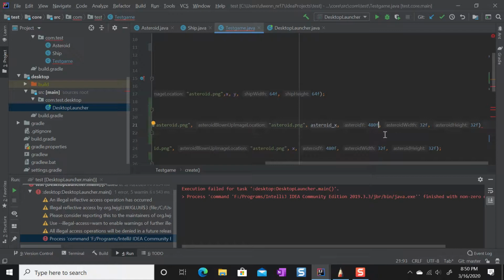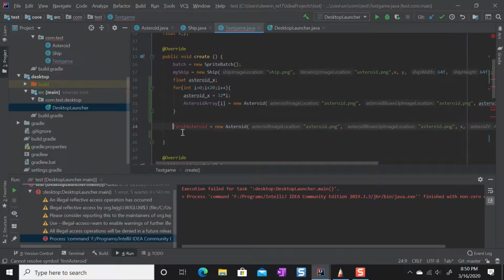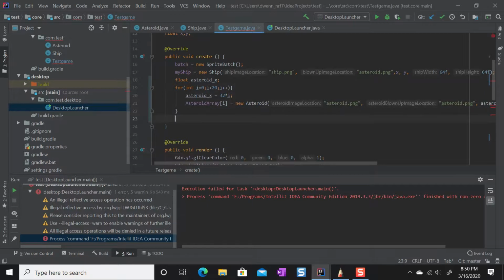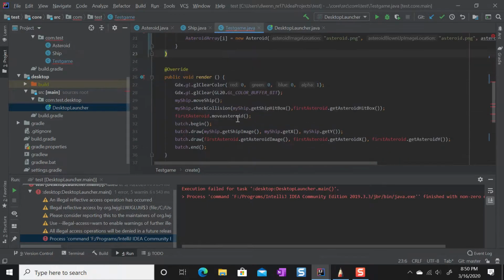Asteroid Y, yeah, we want them all to start off the screen at 480, at least right now. The width is going to be 32, the height's going to be 32. So great, we've created an array of asteroids counting from 0 to 20. So we don't need this code anymore. I'm going to just copy that, delete it. And then we'll come down here where we're going to draw.